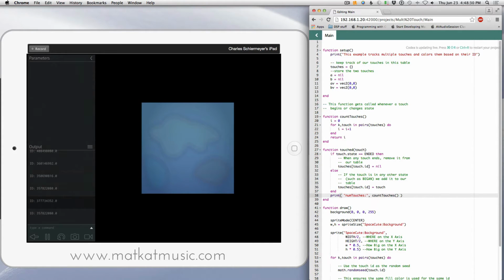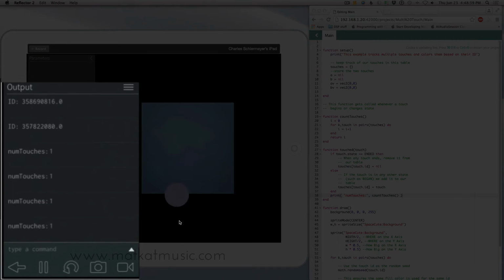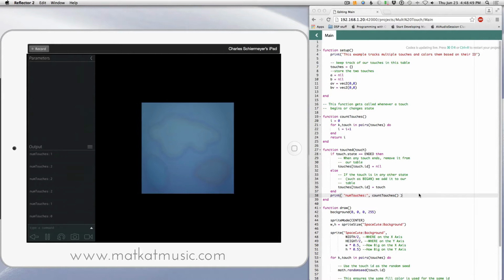Okay, so let's check that out. Sorry, I keep forgetting I have to scroll on the iPad, not on the screen. So if I touch the screen: touches 1, touches 2, 1, 3, 1, 2, touches 0. Cool. That is working great. Now that we've counted them, that was just for debugging, so we can cancel that out. We're just making sure that we have the ability to count touches.